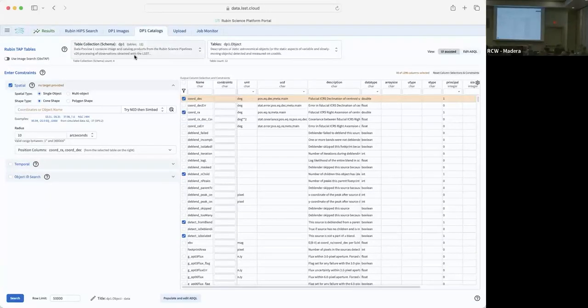Catalog queries are carried out via the IVOA TAP protocol for DP1, our custom QServe backend database, which is a database that's been designed to be spatially sharded and that will scale to the full data release scale. It's not even breathing hard to do queries for DP1 because the data set is so small, but we are trying to make sure that we're exercising it and that it can handle all the different types of queries that users can think of.